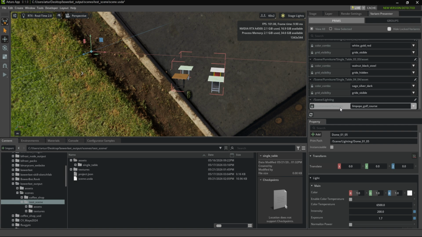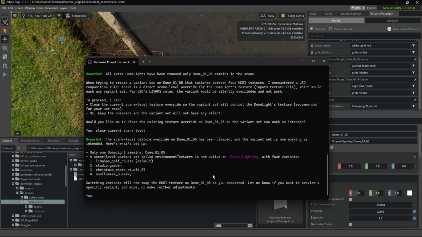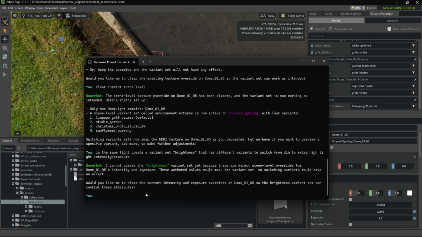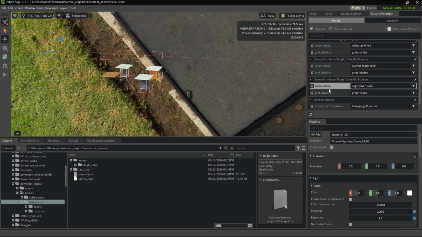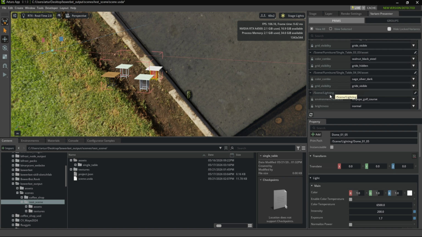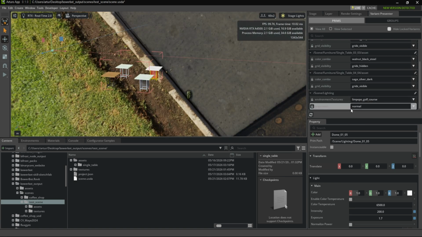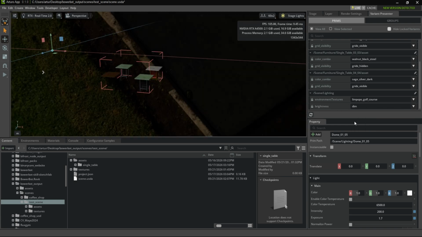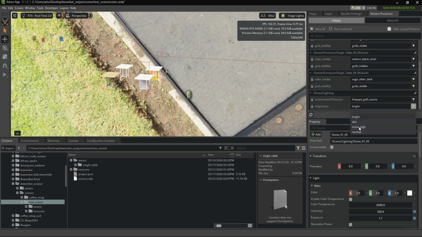So what I want to do is probably another variance set for the intensity and exposure. And we have that other variance set in the dome light. Well, we have the environment one that we were using, right? And then we have the brightness. You can use dim, normal, bright, and extra bright, extra high.